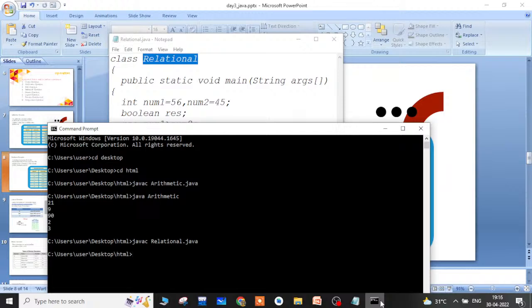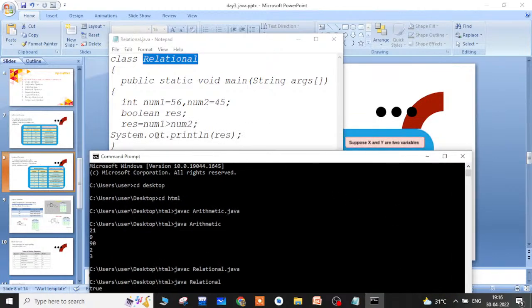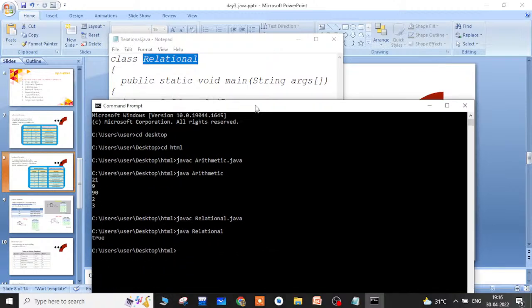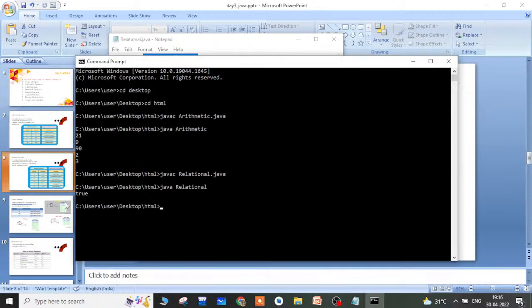Now it will give me a prompt. When you are getting the prompt like this, you don't have any errors there. If you are not getting that, and you are getting something else, then you have some syntax errors in your program, and you need to rectify that before you execute. So I am using the interpreter, java, and I provide my class name, simply Relational. So now you can see it will return a value as true, because I already said num1 is greater than num2, this condition is true, so it will return a value as true. So in this way you can use all your things.